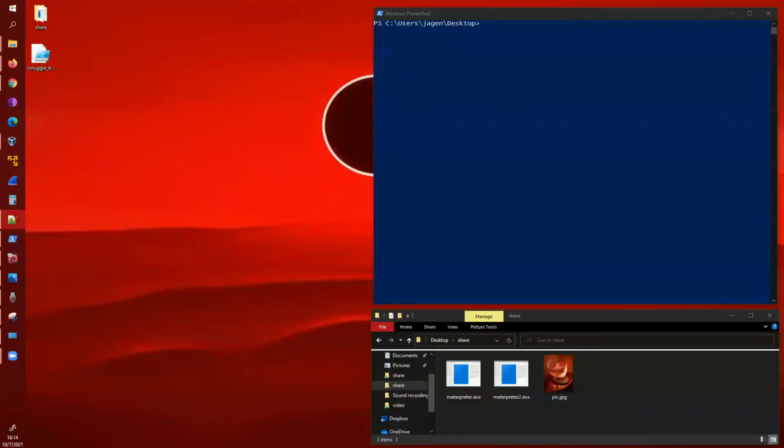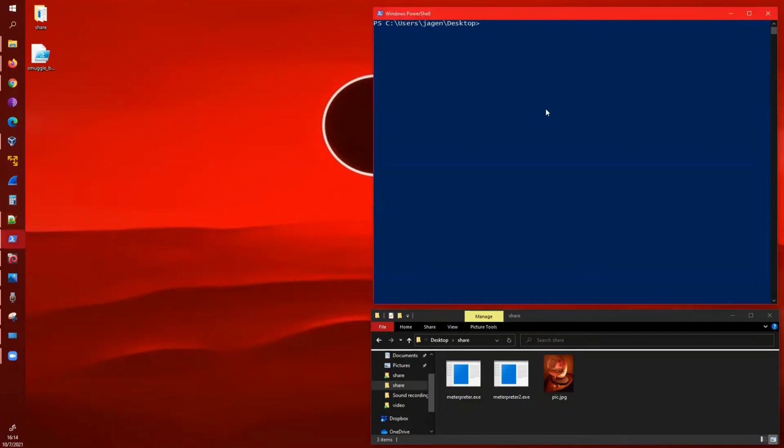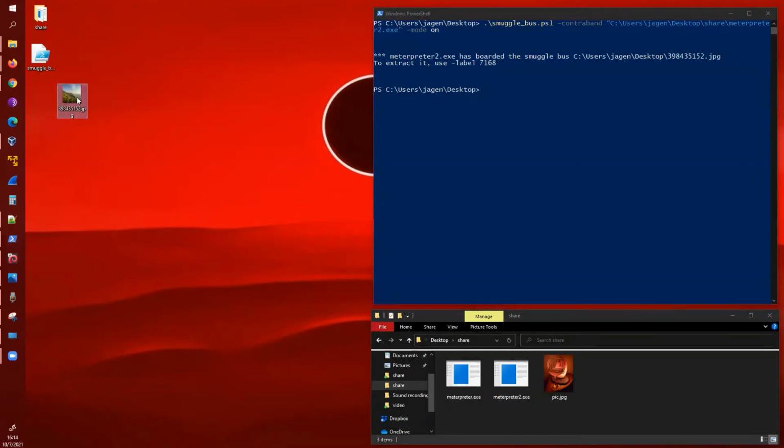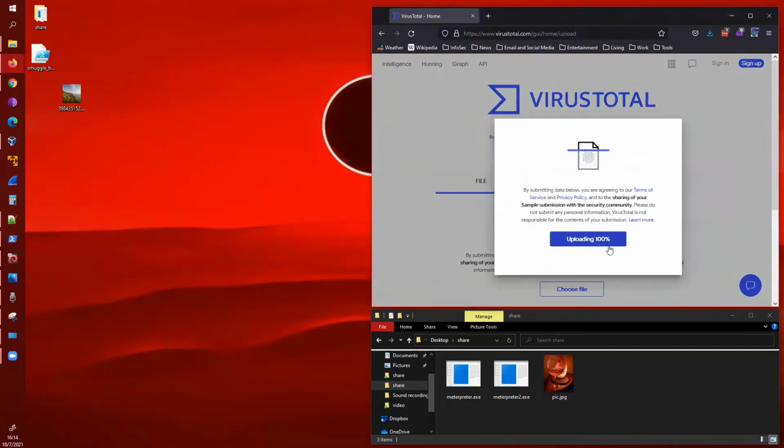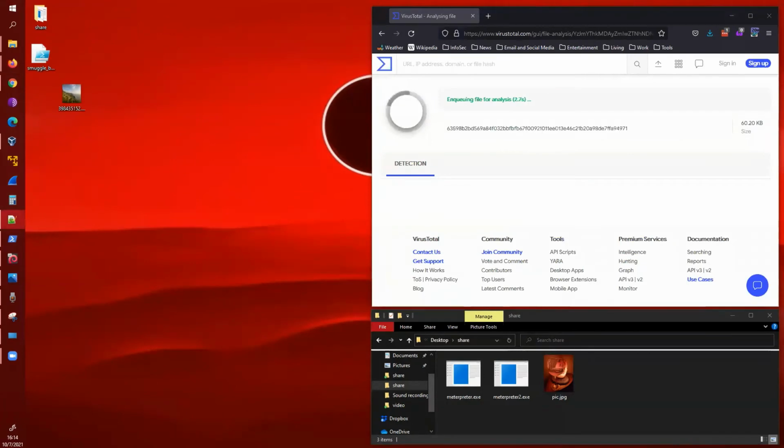First, we'll demonstrate Smuggle Bus in its most basic form, simply taking the contraband file, in this case meterpreter2.exe, and sandwiching it within a random JPEG. Even with just this, we bypass the vast majority of AV engines in VirusTotal.